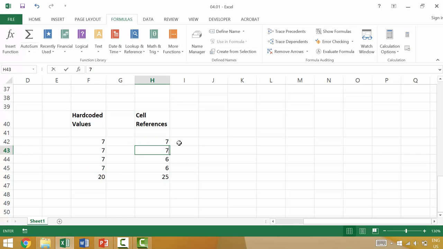However, if we were to say 7 plus 7 plus 7, you'll notice each time that we input a new value, this value automatically updates. So that's kind of one of the advantages of using cell references in a formula, is that when any of the individual values of your formula change, then you have the ability to automatically update your formula.